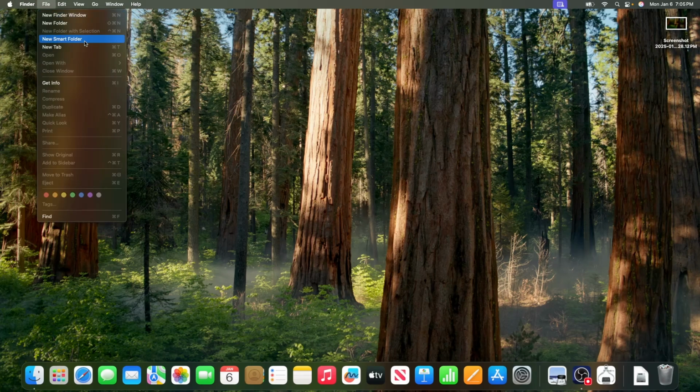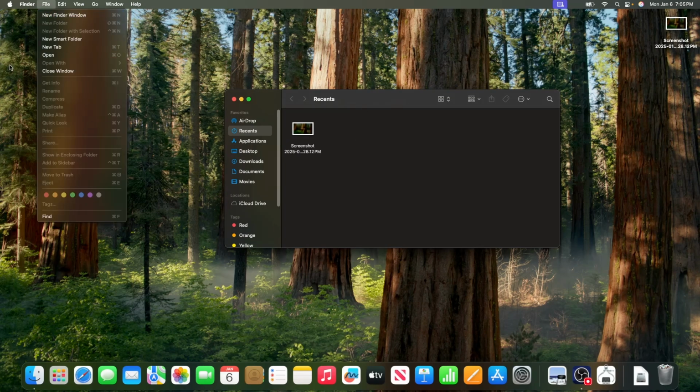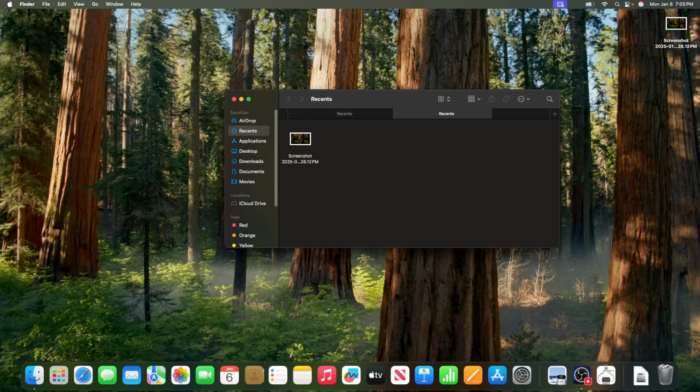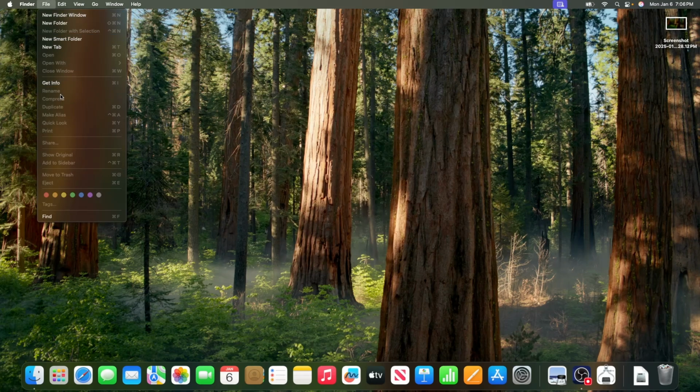You can also do a Smart Folder if you want. You can do a New Tab, which basically, we open up a window here, and then click New Tab again. Now you have tabs on your Finder. This just makes it easier. So if I go to Downloads, this just makes it easier to move stuff around between different files and stuff.